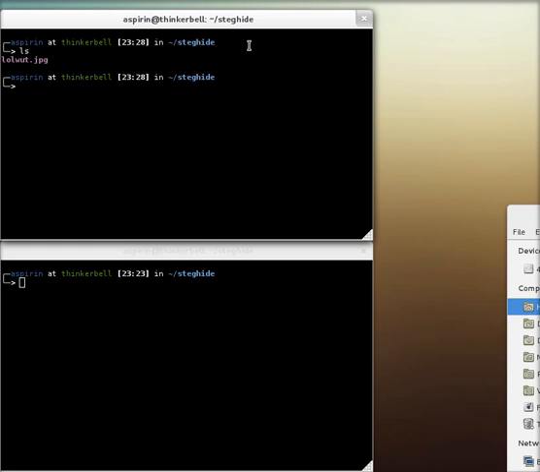Welcome to my brief introduction to Steghide. Steghide is a tool for steganography, which is a fancy word for hiding data within other data.